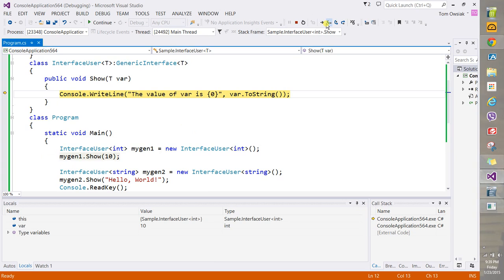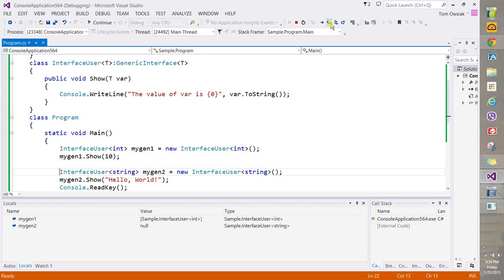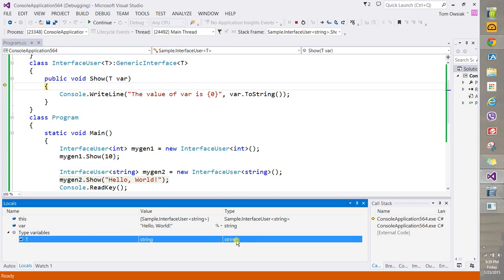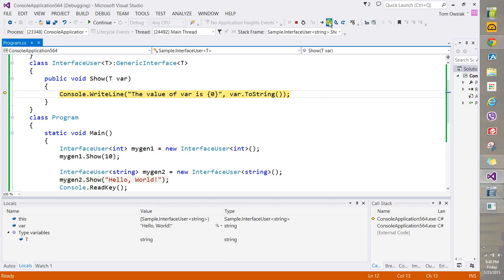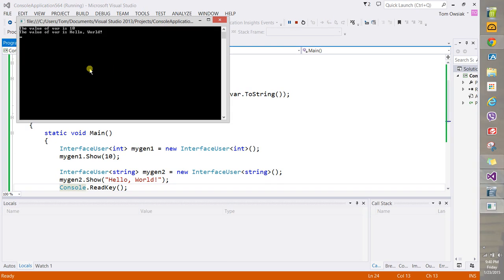Alright, now we're going to call that one. And if you look at the type variable of T, you see T has been resolved more specifically to the integer type. So that's nice. And now call that one. If you look at the type variable of T now it's been resolved to a string type. Okay, so that T, as you can see, is a parameter, right? It changes values, as you can see in the locals window. And then read key, and there you go.